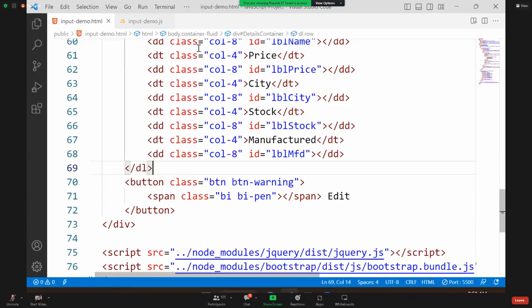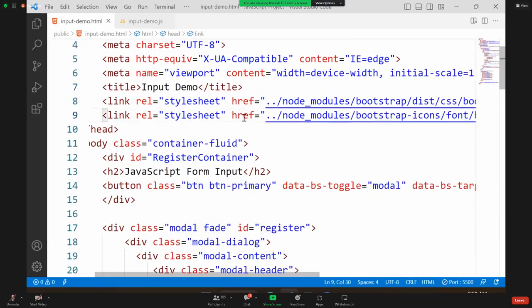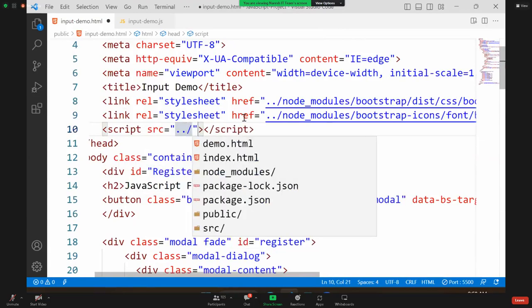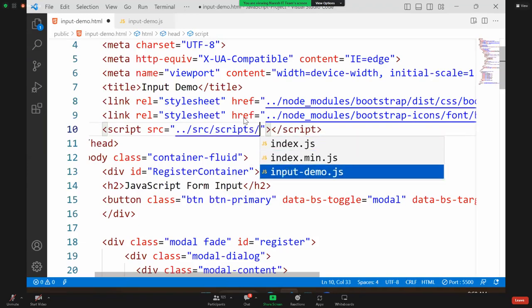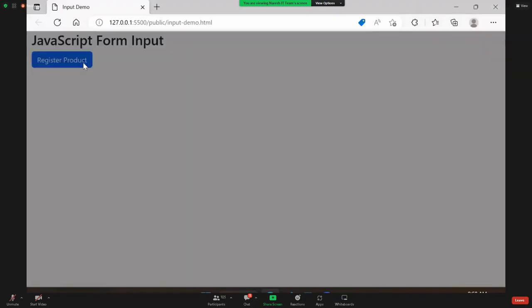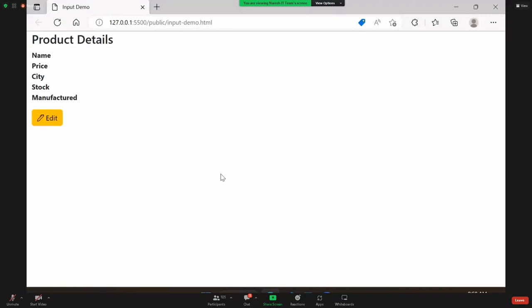What we have to do is link input demo. So in the script, what is the file to link? Script source, it is coming from src. In src, which script? Input demo.js. That is the file we need. Okay. Now I click on register product. I enter the details and click on register. It will display. That means it is hiding the register container and showing the details container.